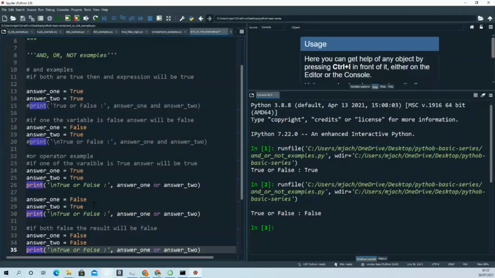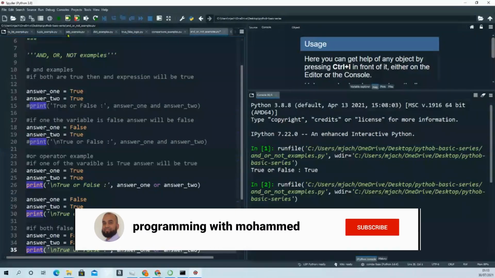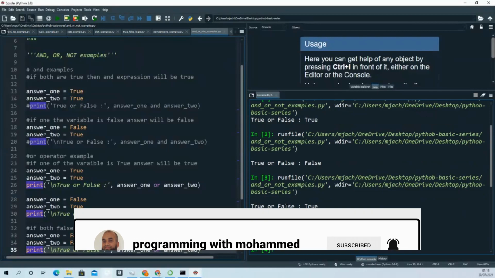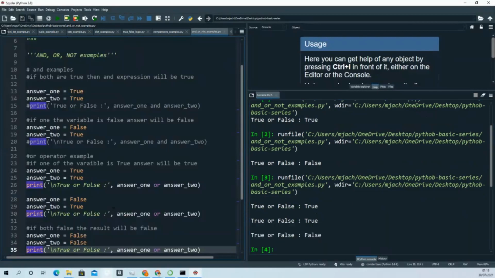It's saying either-or, either A or B. If A is true, the expression is true. So you can see, first true or false is true, true or true is true, and false or false is false. Both are true, obviously true. One of them is true, it's true. Both are false, false. So now, what's next?